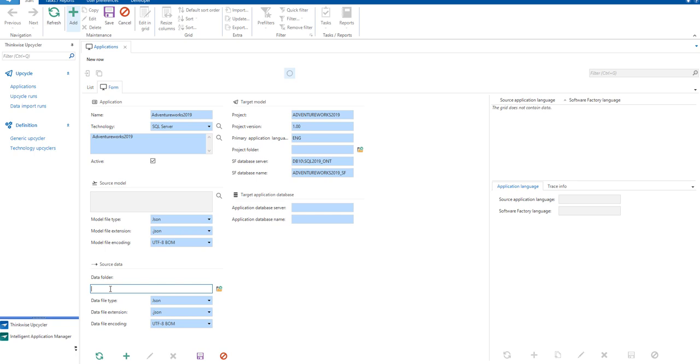The data folder must be a folder which can be accessed by Indicium. In my case, the target project in the software factory will be Adventureworks 2019, project version 1.0, the language English, the project folder server, the software factory in which the project will be created, the server name, and the name of the database. And now we can press save.